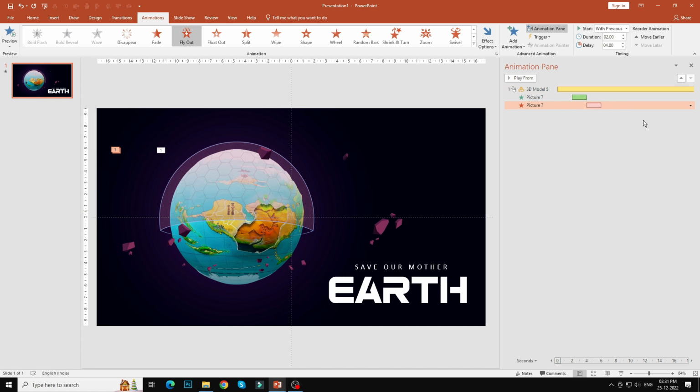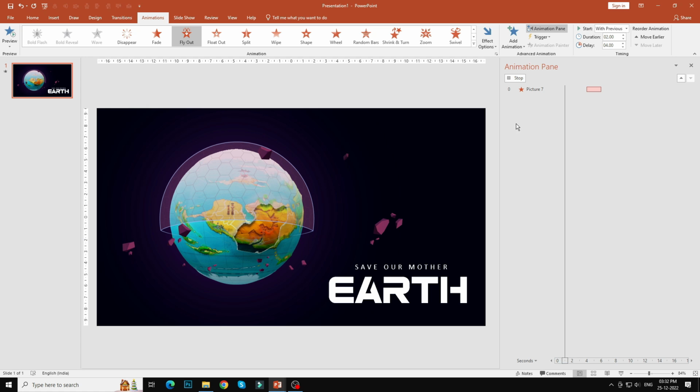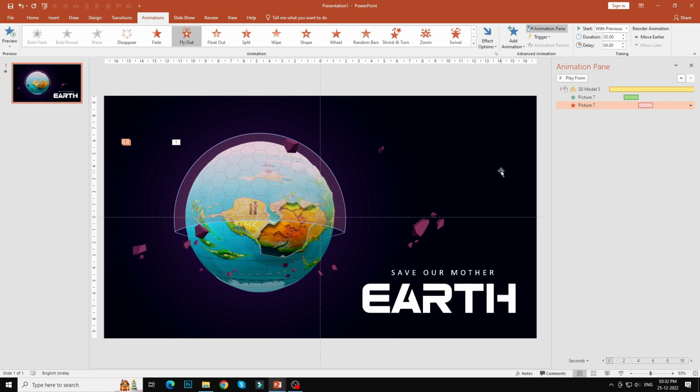You can do that manually as well from over here. It should be start with previous, but you can adjust the delay according to the effects that you have added previously. Now if we go to effect options and timing, there's a delay of 4 seconds. Why? Because the first picture starts at 2-second delay and it takes 2 seconds to complete the animation. So we need the exit animation to start after 4 seconds and it should continue for 2 seconds. Alright, I hope you get my point. If you have any doubts, you can always ask them to me in the comments section.